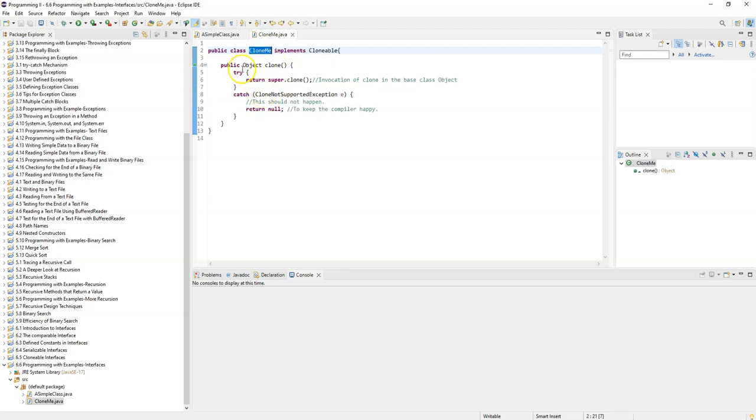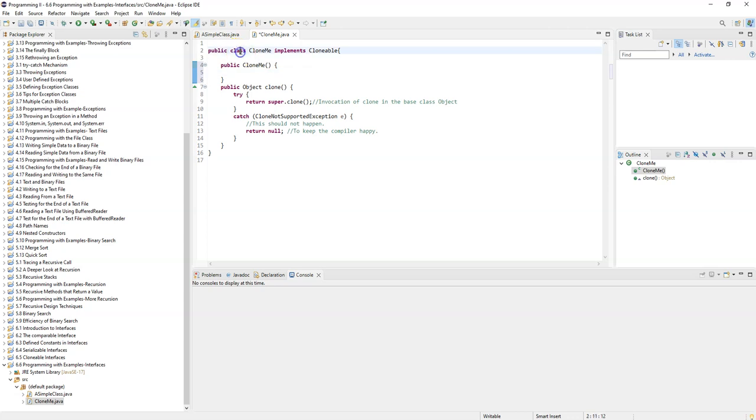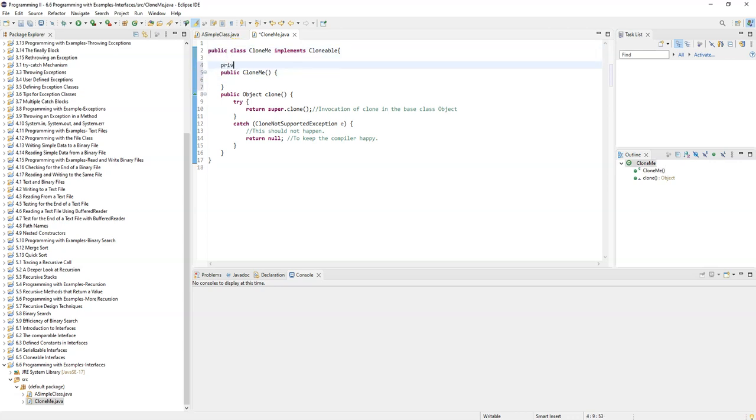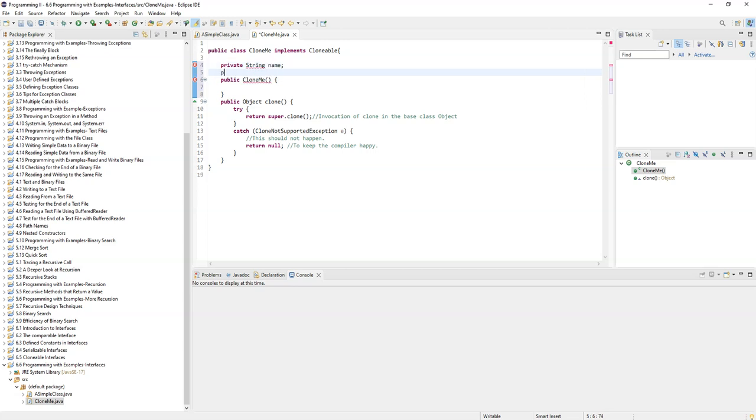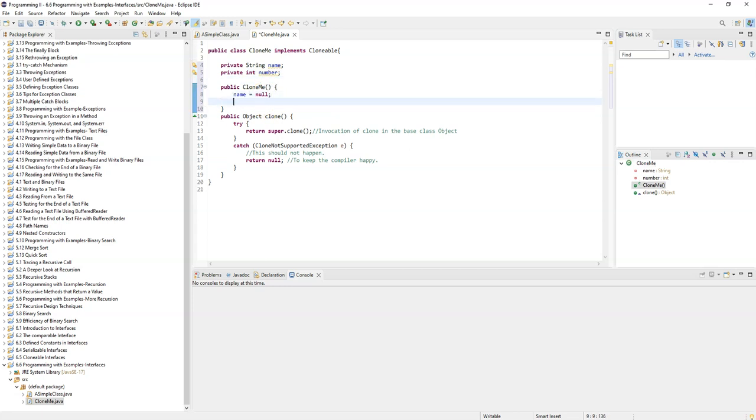Now you notice I don't really have much in this class, so let me quickly create a constructor. So public CloneMe. We'll create a private String name and a private int number, just so we have something in there. And let's say name is null and number is 0, again so we have something to test with.